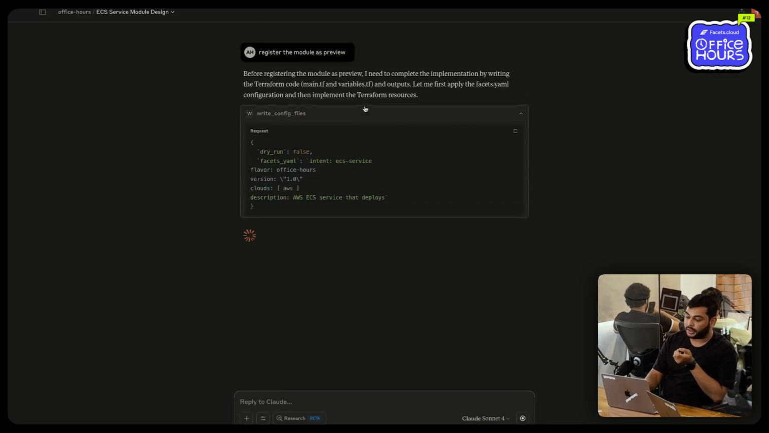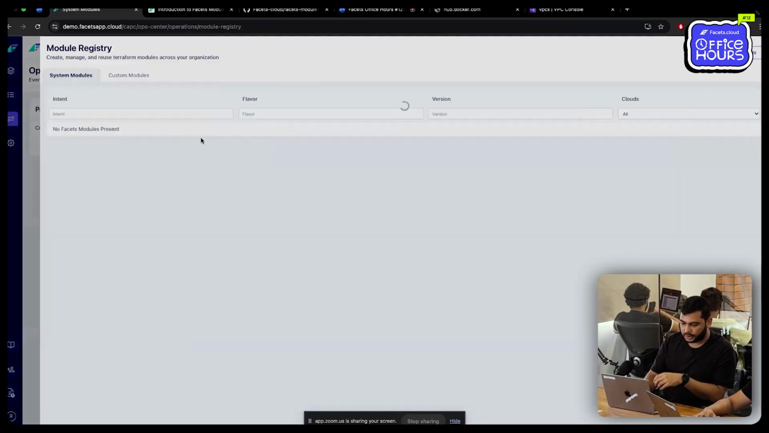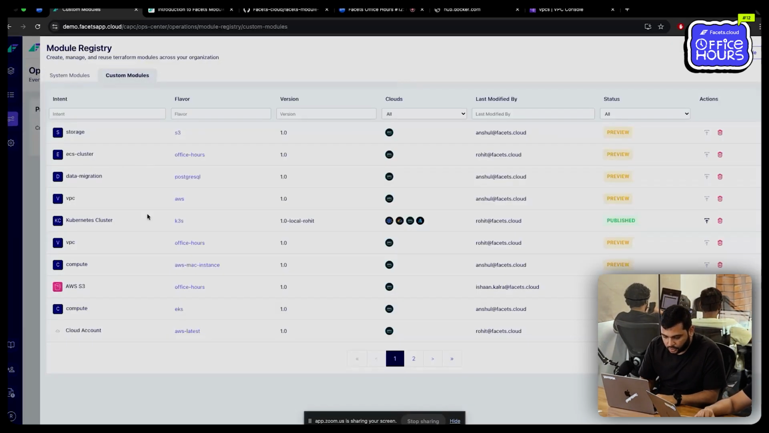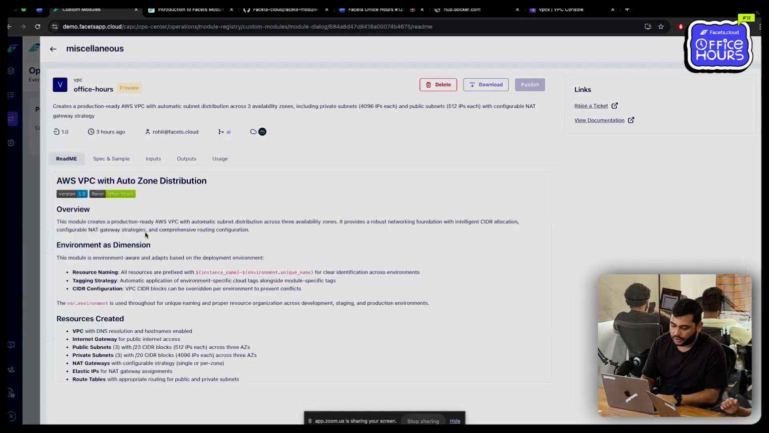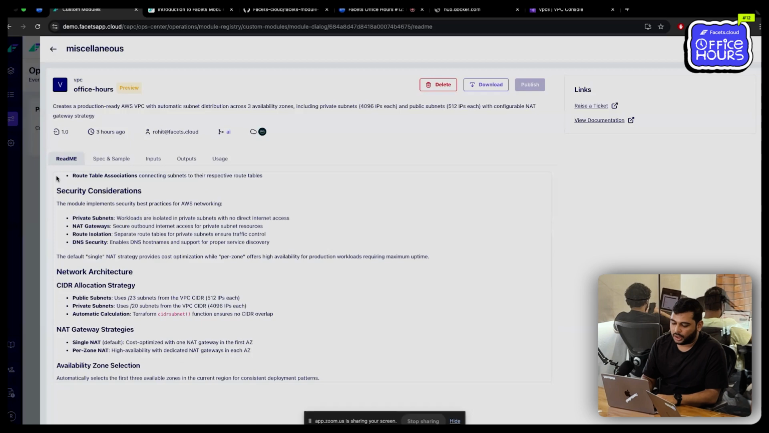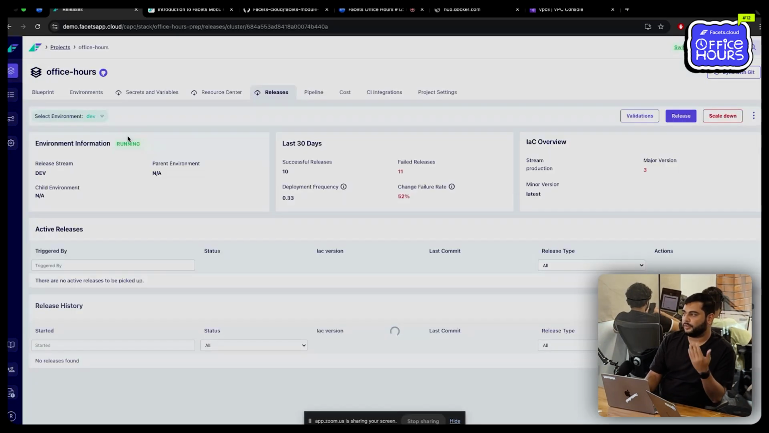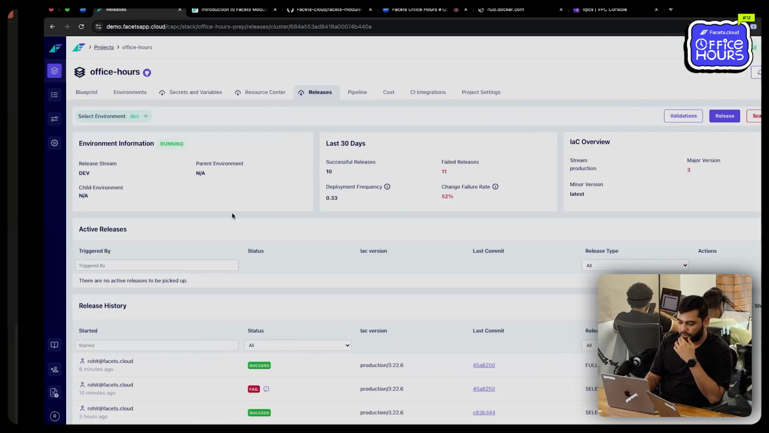It also generates a README file. So maybe we can just go back to some of the modules that we registered. So in the VPC modules, if you click on it, you'll get a nice little README explaining what the module does and how it is to be used. And the same you could see in the Blueprint Designer when you're working with the Blueprint resource itself.